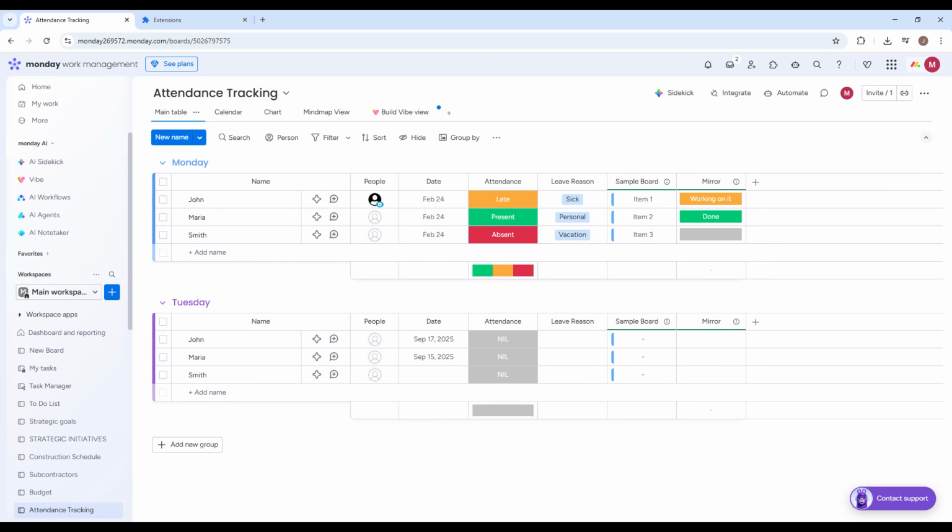If that still doesn't fix it, switch to a different internet network and refresh again. For example, you can move from Wi-Fi to mobile data, or try another Wi-Fi connection if one is available. Sometimes the issue is related to the network itself, not Monday.com.